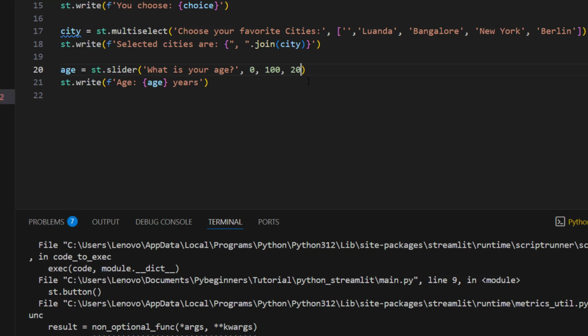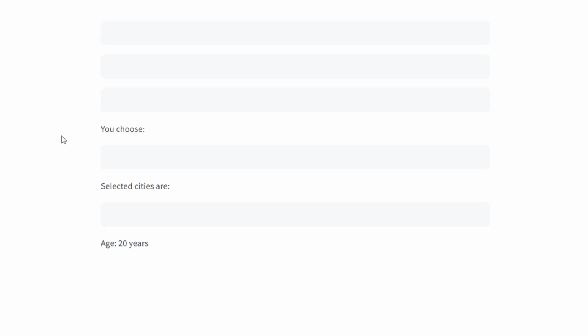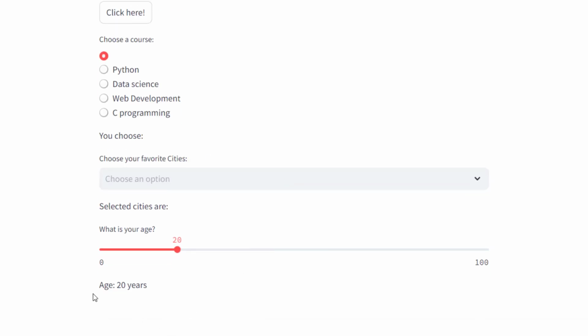For example, if I choose 20, save, and refresh, as you can see, it starts at 20 years. If I go back to 9 years and keep growing, boom, something like this. So this is how you can add a slider in your Streamlit application.